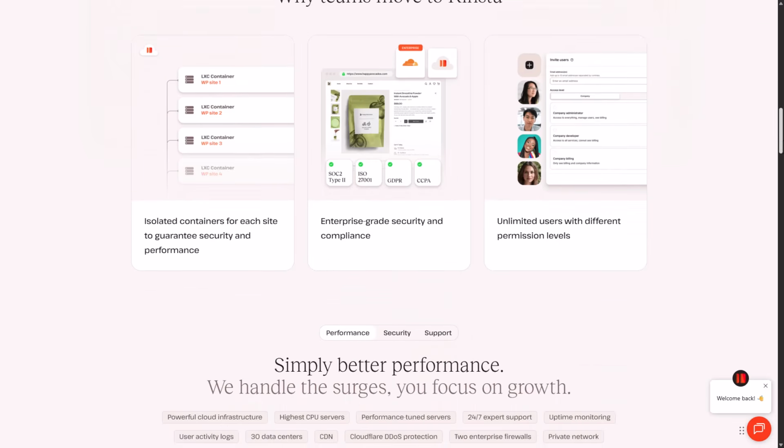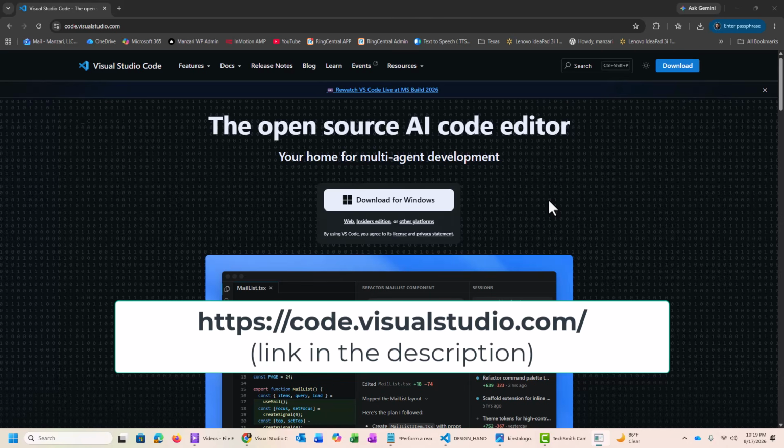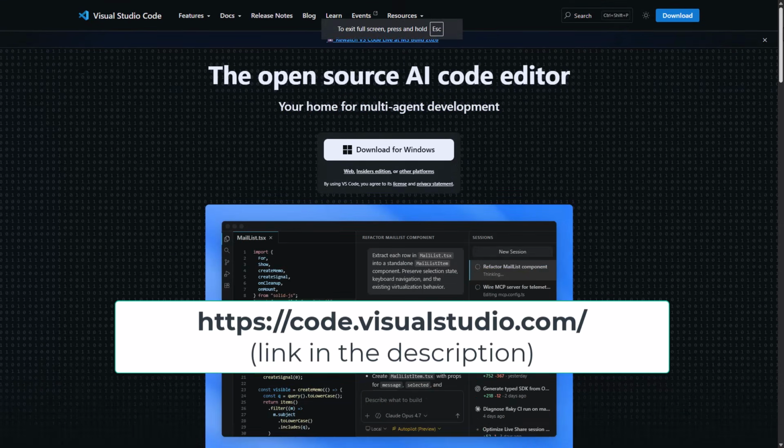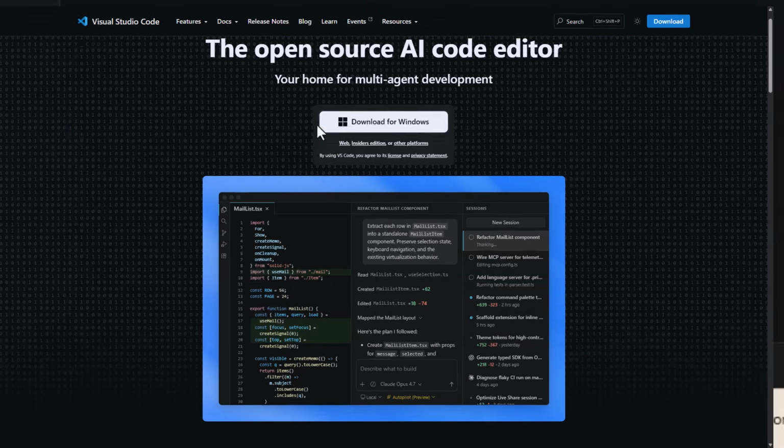But regardless, you want to just download VS Code to your computer and connect to your server using SSH. Now, if you would like to see a video on that, put that in the comments and I'll be happy to make a video showing that.